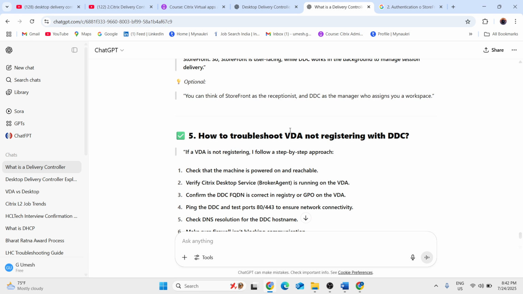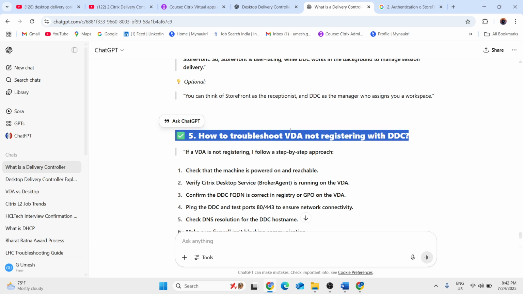How do you troubleshoot VDA registration? It's like when the VDA is in an unregistered state, what steps will you take. They may also ask how to troubleshoot a VDA not registering with the DDCs. For both you can give the same answer: check whether the machines are in the domain or not, and whether the DDC and VDA time synchronization matches or not. You will do steps like that. That's all.